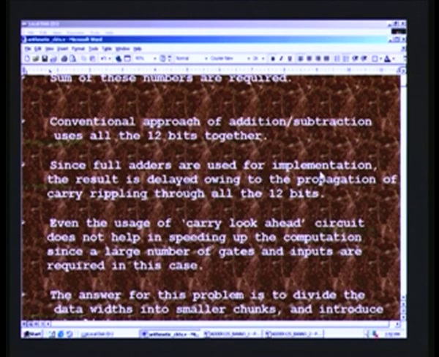That is the reason why the whole adding process is quite delayed. More the number of bits, more will be the delay, and therefore the processing speed goes down. You can, by bifurcating this data to lesser values, say half of that 12, say maybe 6 or 7 bits, improve the speed. Even the usage of carry look ahead circuit does not help in speeding up the computation, since a large number of gates and inputs are required in this case.